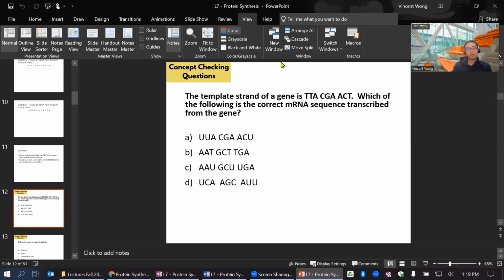A lot of you chose AAT, but we're talking about messenger RNA, right? There is no thymine on RNA, only uracil.